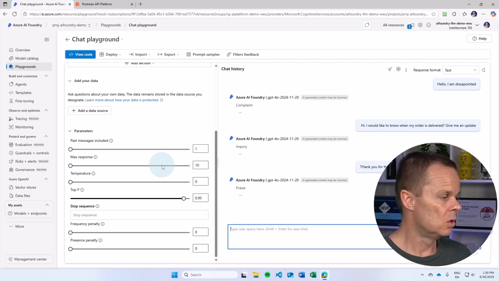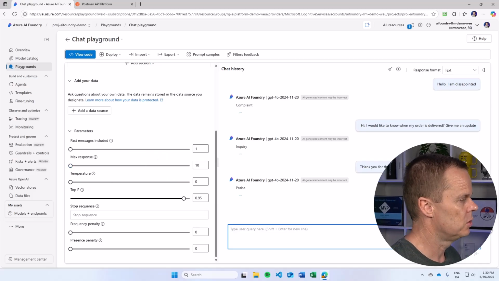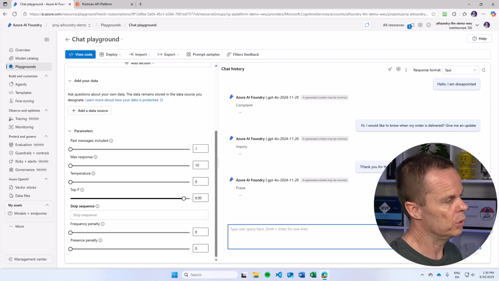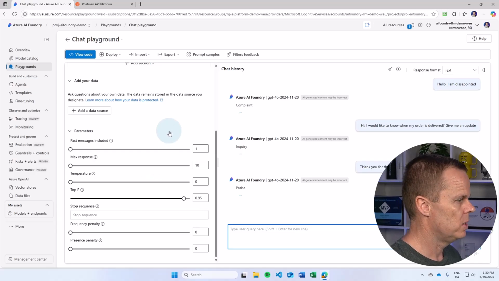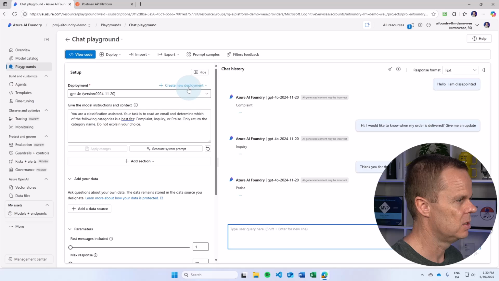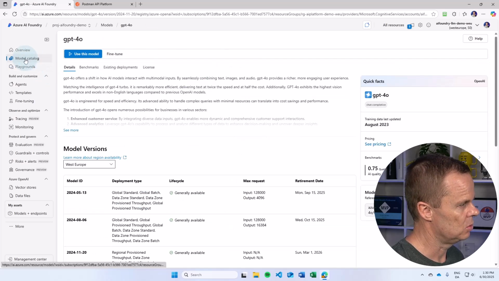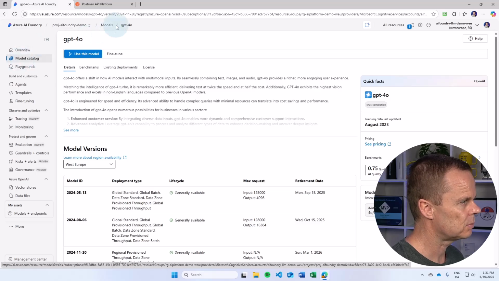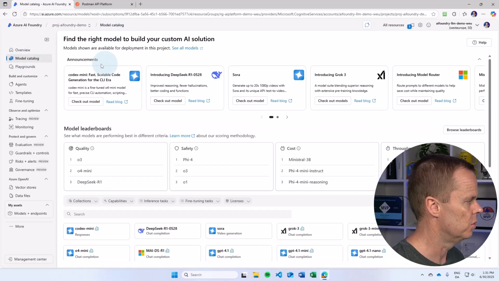We can also choose to deploy another model, so we can switch between them if we want that. To do so, we have a few options. I can go up here to create a new deployment, or I can again go to the model catalog. Here we just need to go back to the models.